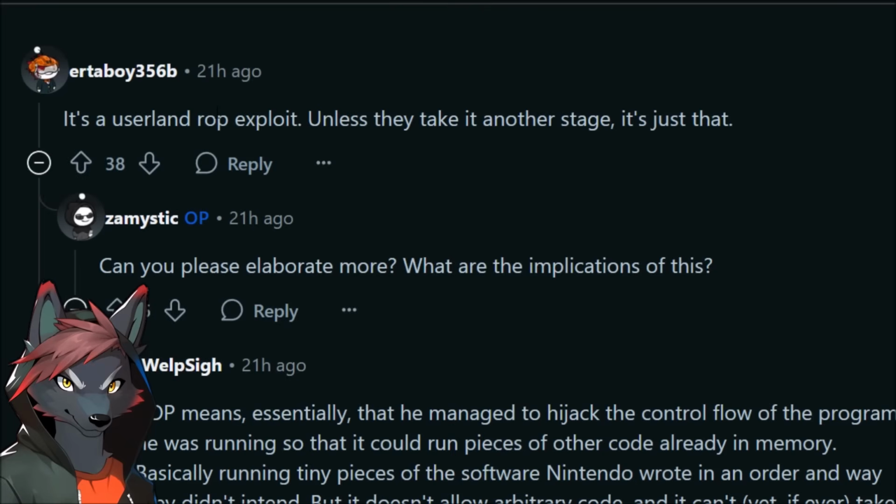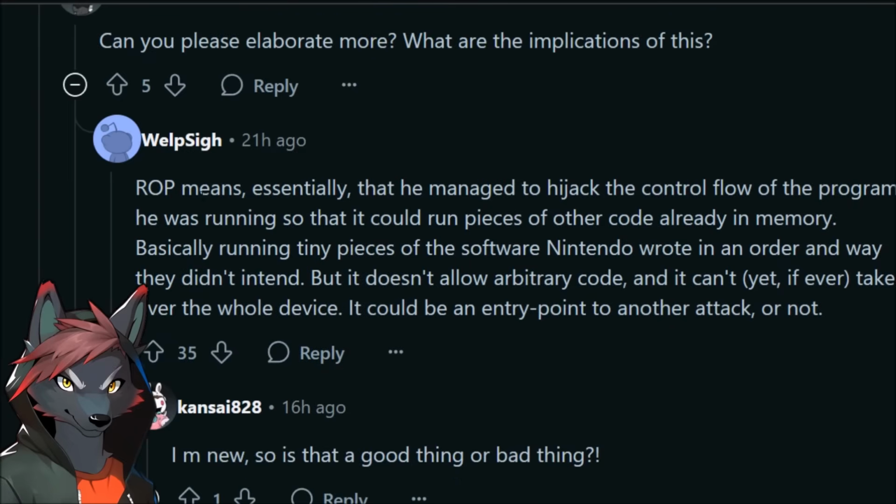So it's a userland ROP exploit. Unless they take it another stage, it's just that. And it's not even like, oh, but it shows they're in. They can take it another stage, right? No, it doesn't even mean that. So we have an actual explanation.